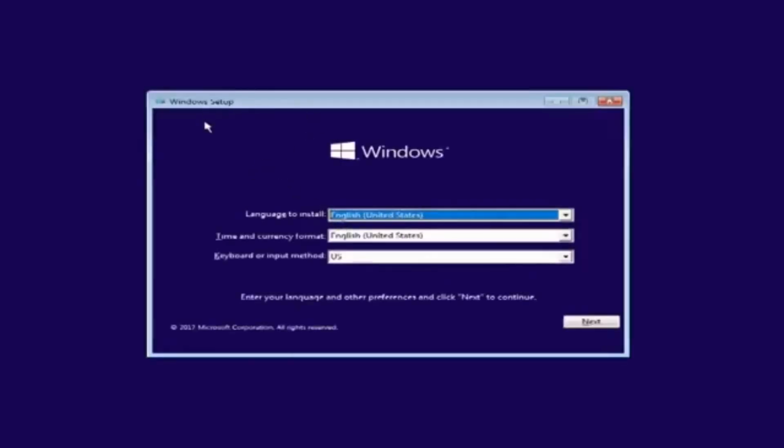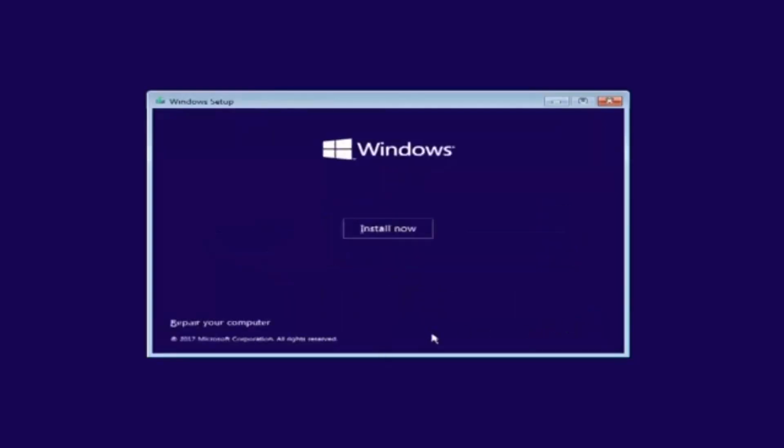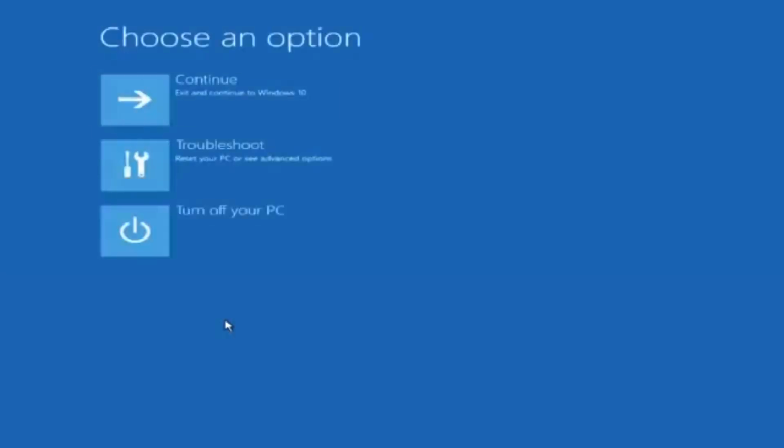Okay, so you should get a Windows Setup screen here. It doesn't really matter what's up here. You can keep it as whatever your language is. Just select Next, and instead of clicking on the Install Now button, you want to direct your attention over to the bottom left corner where it says Repair Your Computer. You want to left click on that button instead.